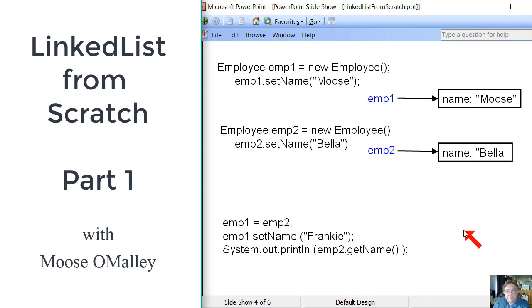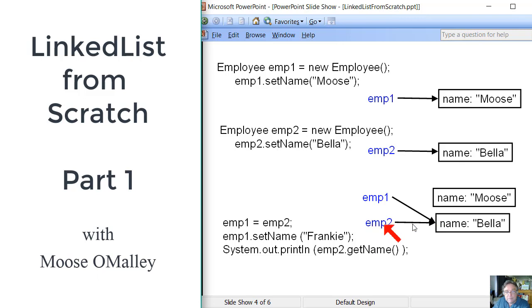So in memory it looks like this. They're both pointing to the same employee. And that's the one that employee 2 points to, because I've said emp1 equals emp2. So emp1 now contains the memory address of emp2. Okay, they're both referring to Bella. No one is referring to Moose anymore, and Java's garbage collector will clean up that piece of data when it gets around to it. So emp1 and emp2 are now both referring to Bella.